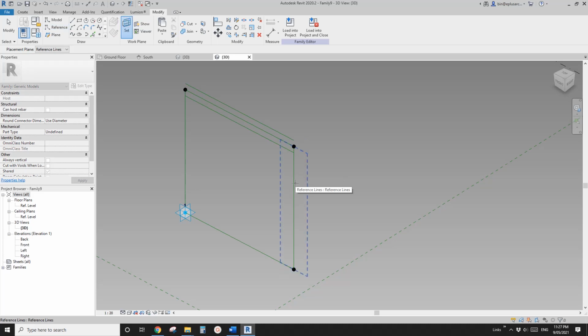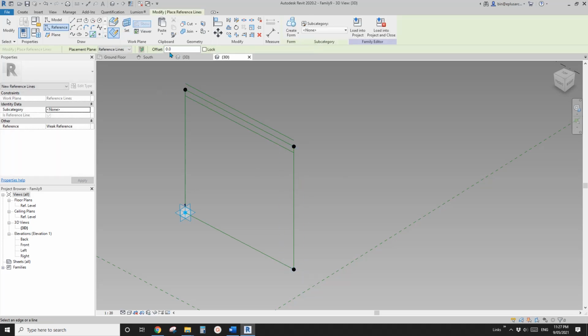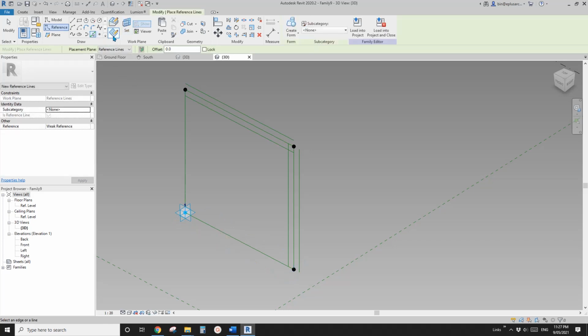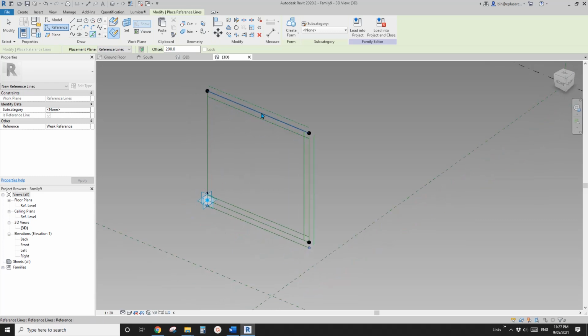So tab, pick, and then pick line, 200 on each side, and then once again set work plane, tab, and then 200 here and here. So now we have this roof or ceiling, wall, floor.